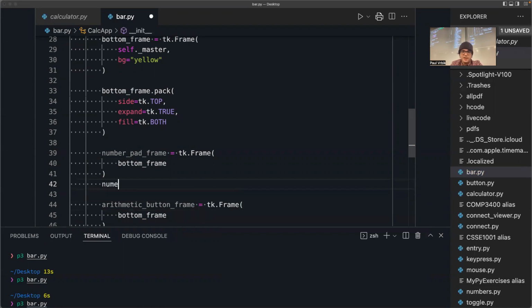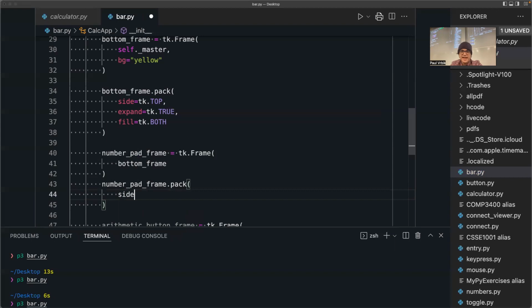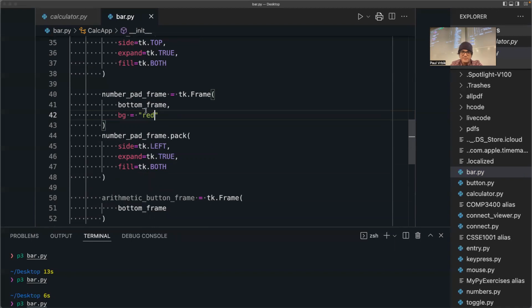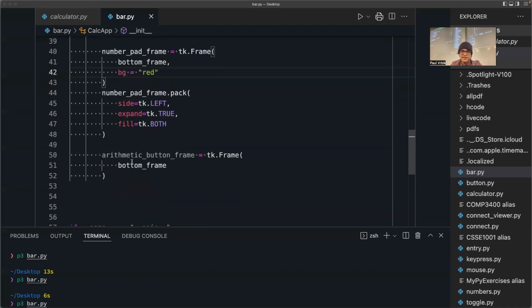Okay, I want this number pad frame to pack to the left, tk.left. I also want this to expand and fill, tk.true, fill equals tk.both. I have to give it some color for debugging. So let's say this is red. That gets packed into the bottom frame to the left. I have this other one, which I also want to debug. So let's say background equals blue.